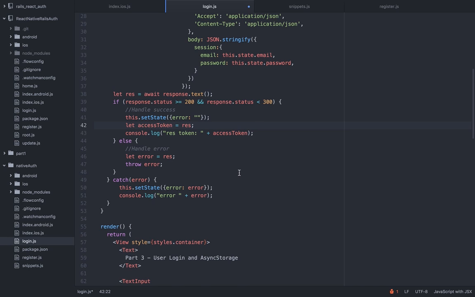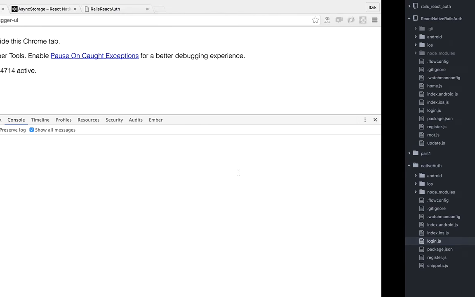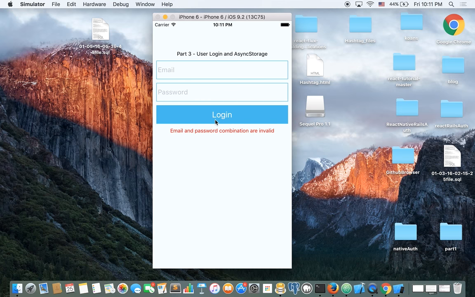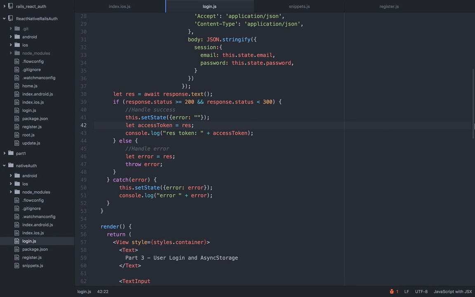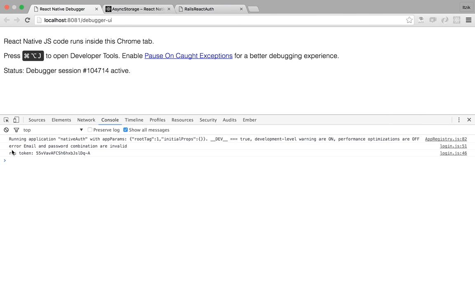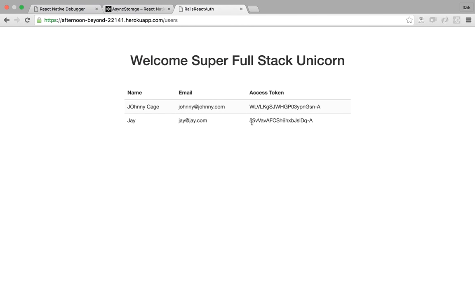So far it's all the same, and let's log in a user. This is an error, and in this case it shouldn't be an error. So first of all, you see the error message has vanished because on success I'm setting the state of the error to be an empty string. Okay, and this is the response that we got. Response token 55VV. And indeed, this is the same access token, just like in the database. So it's working. It's the same thing.